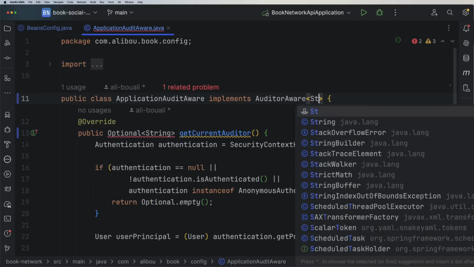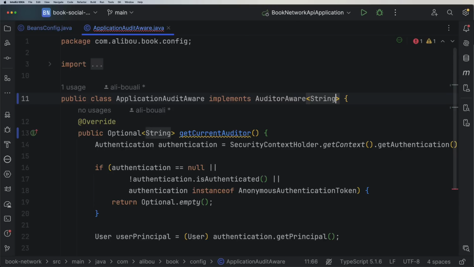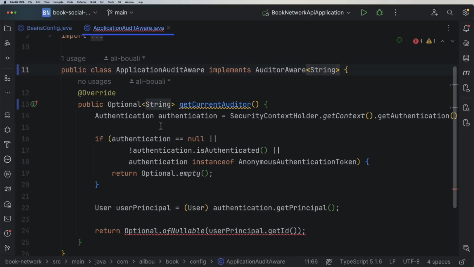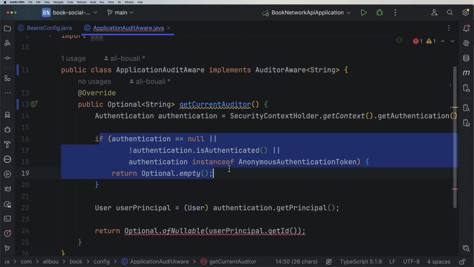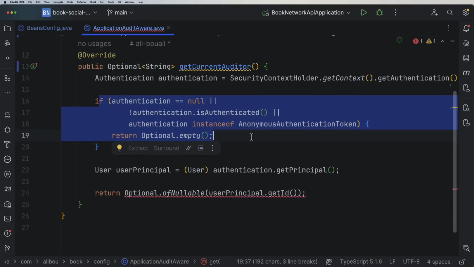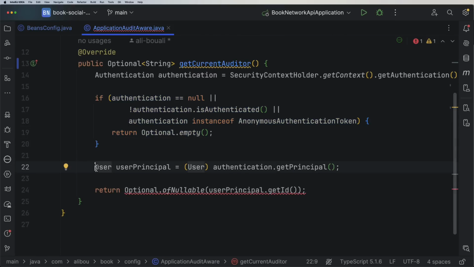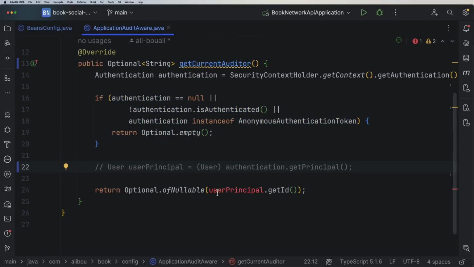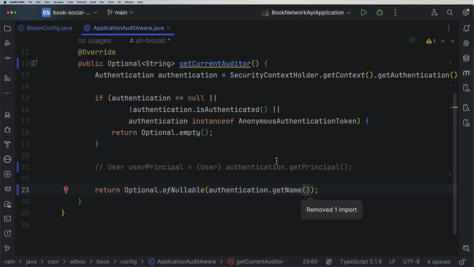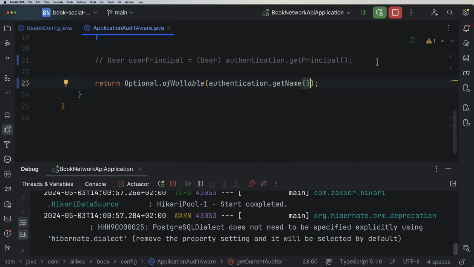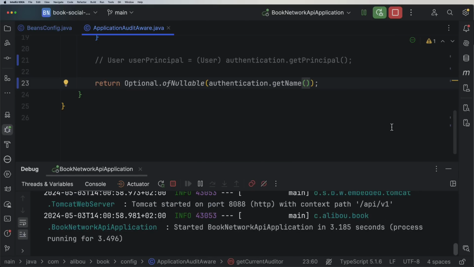Also in the same way here, we need to make this one a string type, and here we have this get current auditor. So here everything stays the same. So here we need the authentication, and if the user is not authenticated or is anonymous, and here instead of just returning this user principal, all I need to do is my authentication dot get name. All right, I can improve the imports, and now let's restart the application, and I think we are able now to test it against the front end.